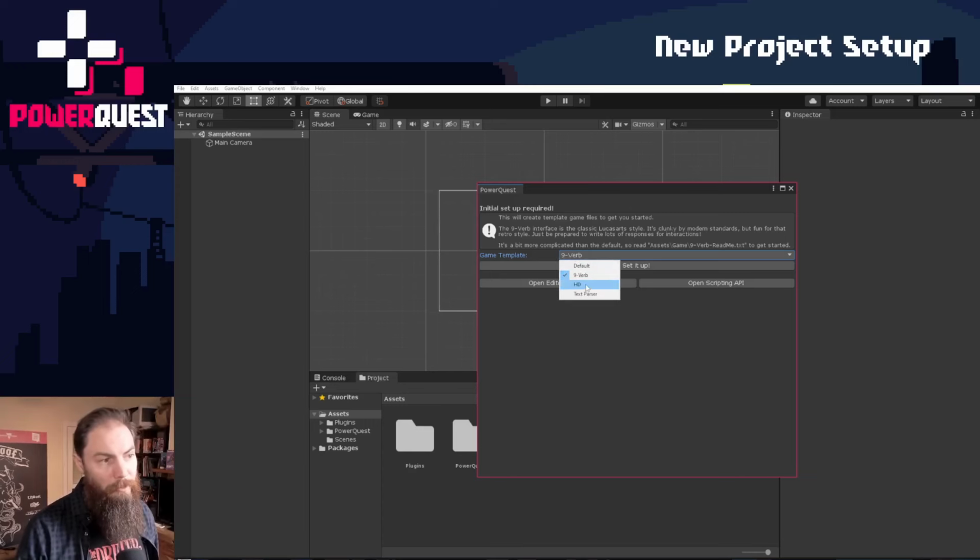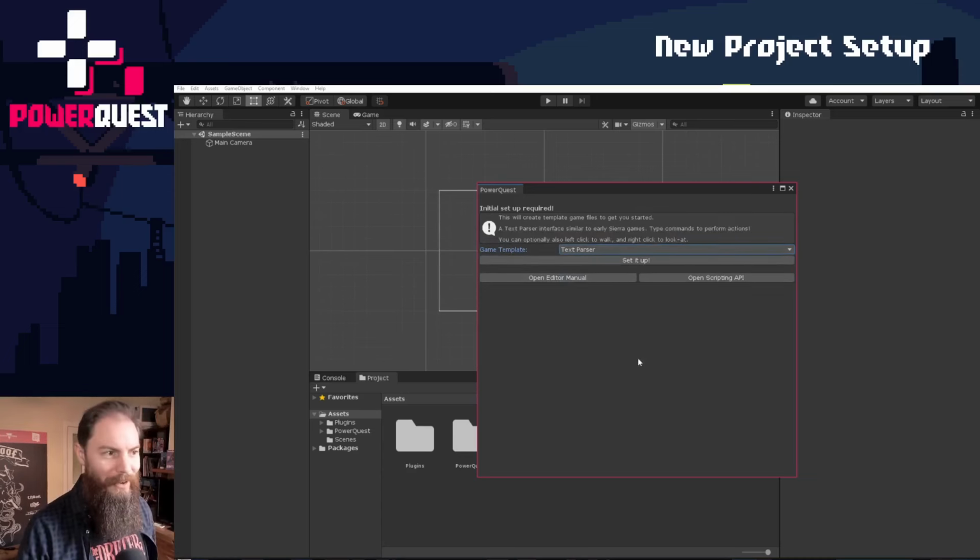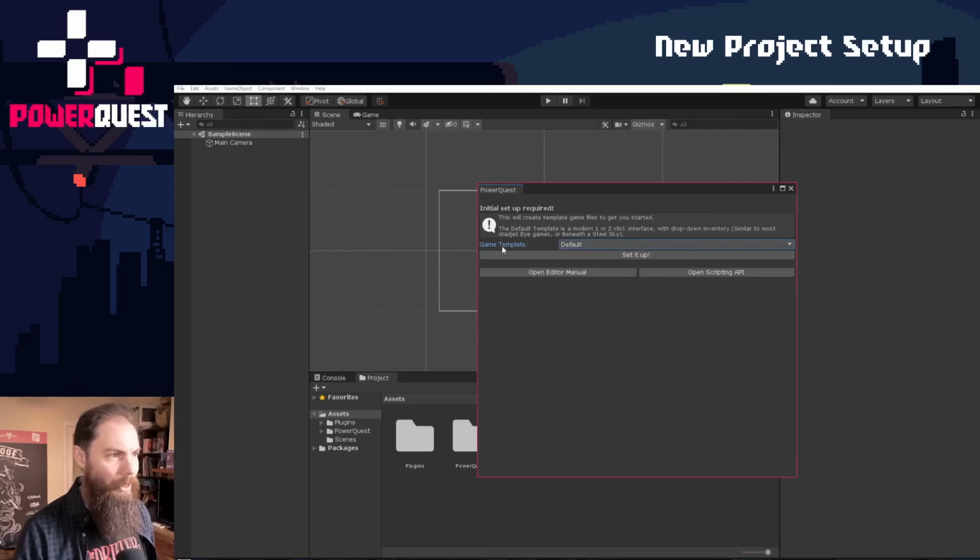An HD template, which is the same as the default one, but if you don't want to use pixel art, if you want to have high-res graphics, that's a good starting point. Oh, there's a text parser if you want to be typing in things with the keyboard, like really old Sierra games. But we'll just show the default one for now. So select that and click Set It Up.